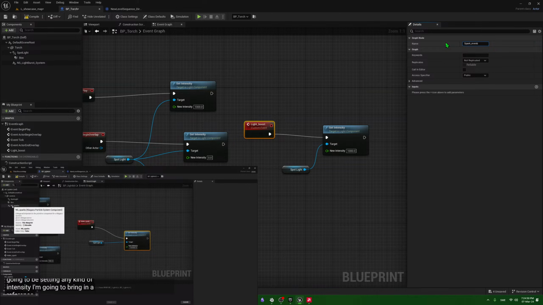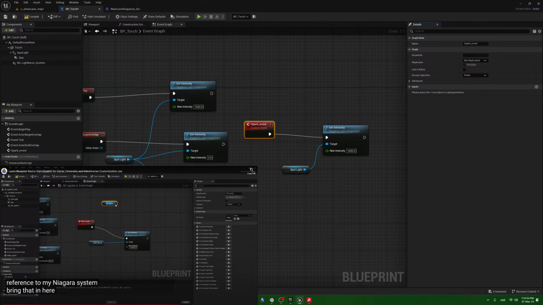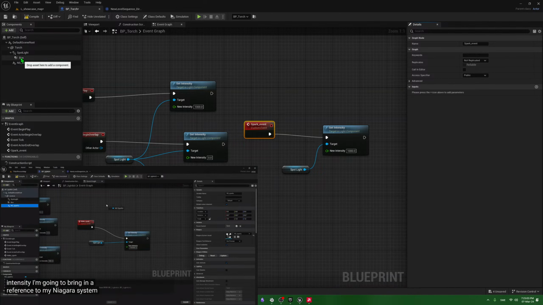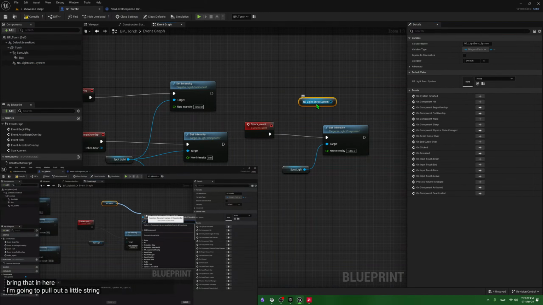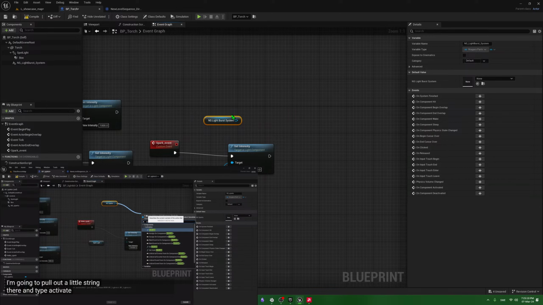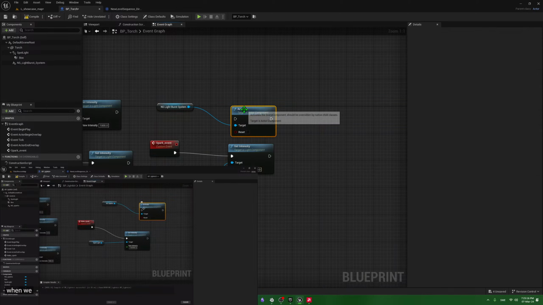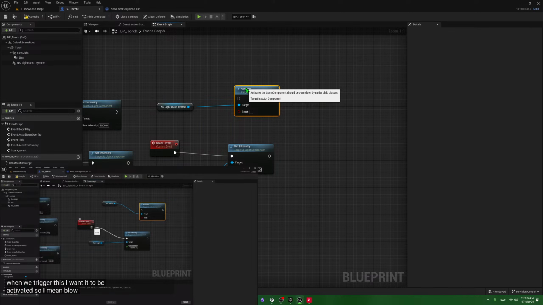I'm going to bring in a reference to my Niagara system. Bring that in here. I'm going to pull out a little string there and type activate. And I want it to activate when we trigger this. So, blow some sparks out.